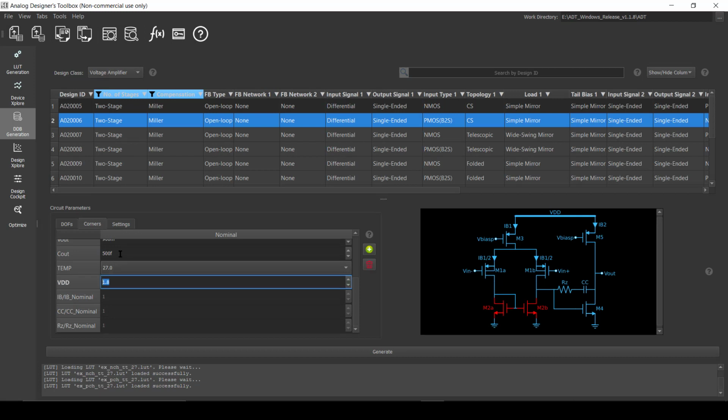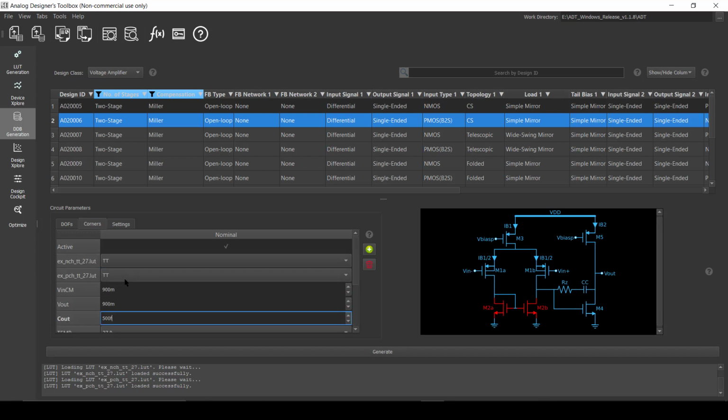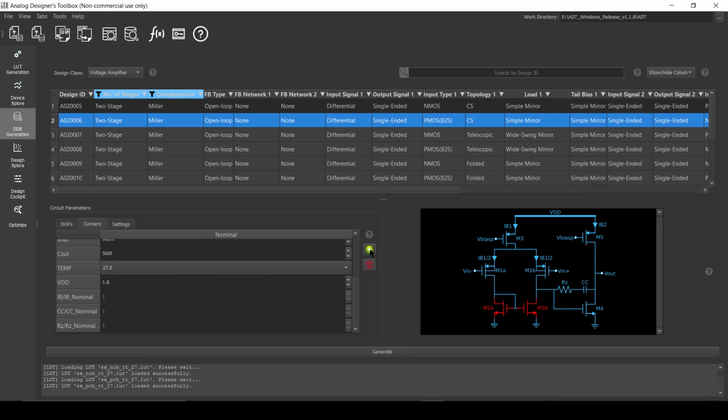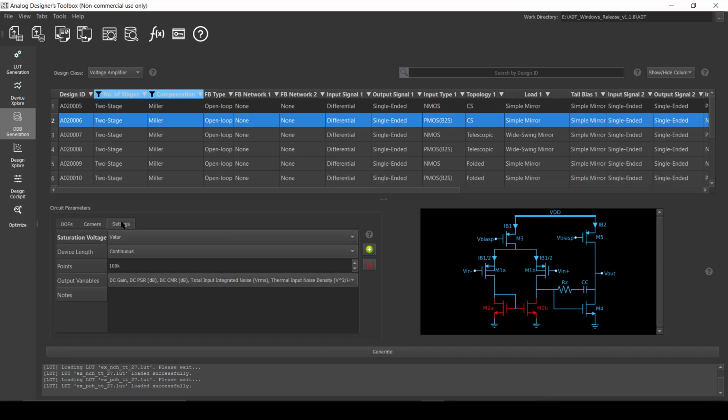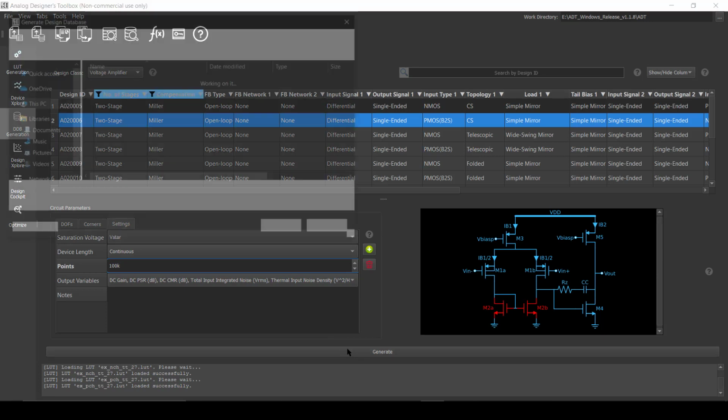VDD is 1.8 volt, Cout is 500 femtofarad, and you can add more corners, for example if you need to vary your supply and also your Cout, CC, and RZ. In Settings tab here, we have number of points in the DDB and you can increase this number as you need. Finally, we generate our DDB and save it.